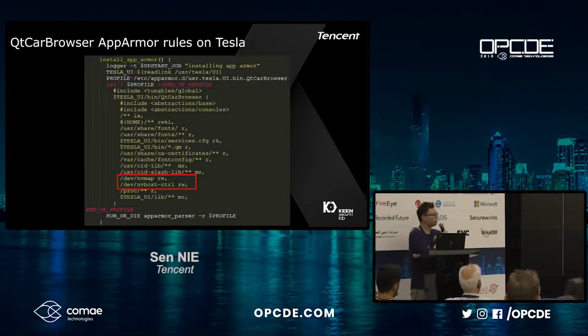As you can see, according to the AppArmor rules, /dev/nvmap and /dev/nvhost-ctrl are the only 2 drivers that can be accessed in the AppArmor sandbox. So at that time, we decided to dig into the source code and try to find a bug.